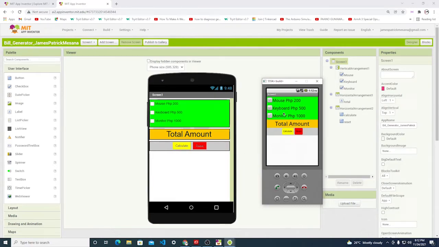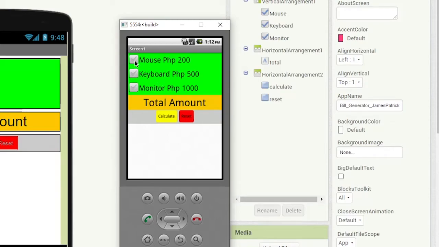So, try natin siya. So, click natin si mouse. And then, for example, keyboard. So, dapat ang value niya is 700. So, kapag click ko si calculate, so, ayan. Nagkaroon siya ng value na 700. So, pag click ko sa reset, automatic 0 na siya. Okay. So, select tayo ulit. Keyboard and then monitor. Calculate. So, tama. 1,000 plus 500.